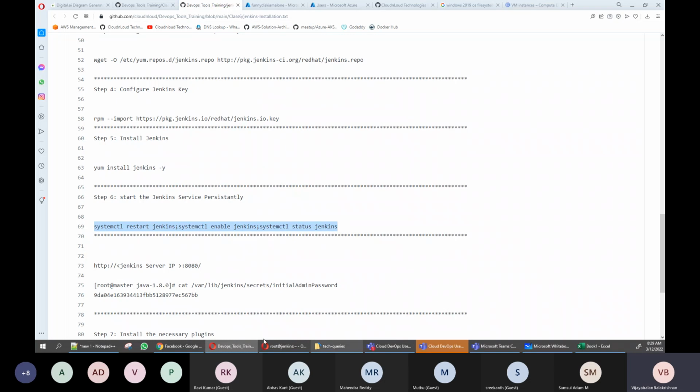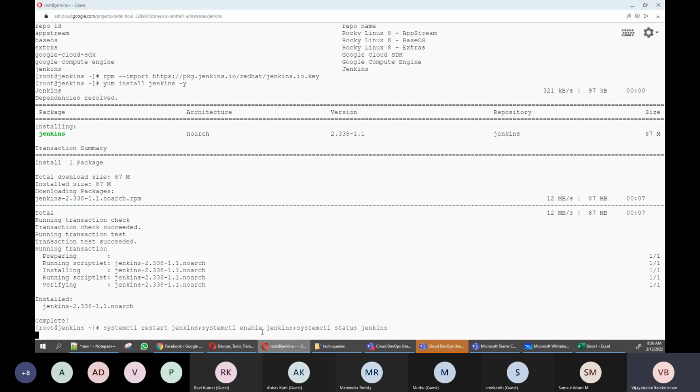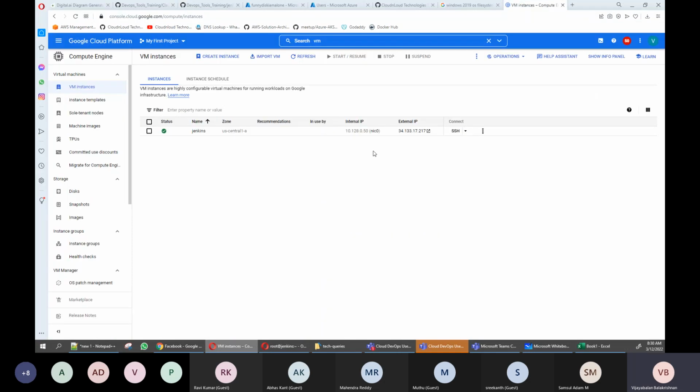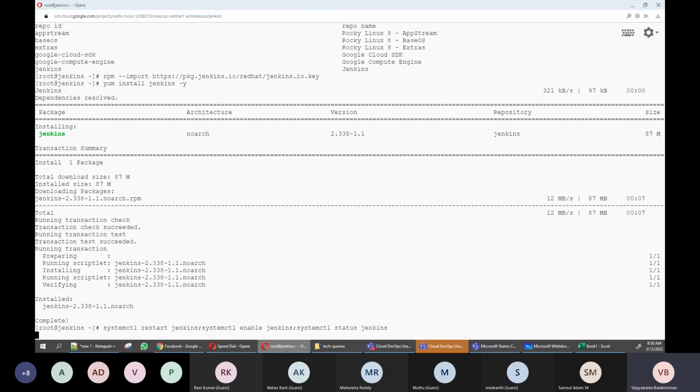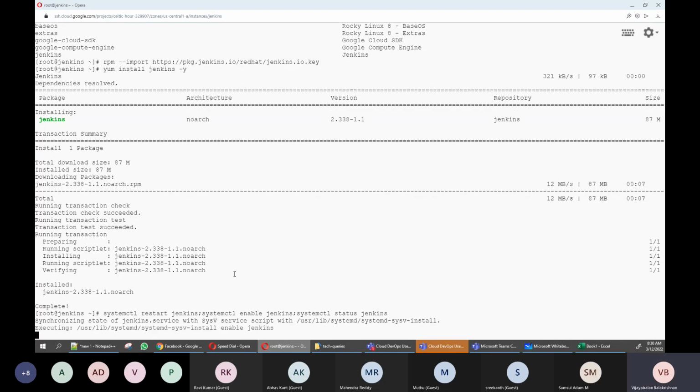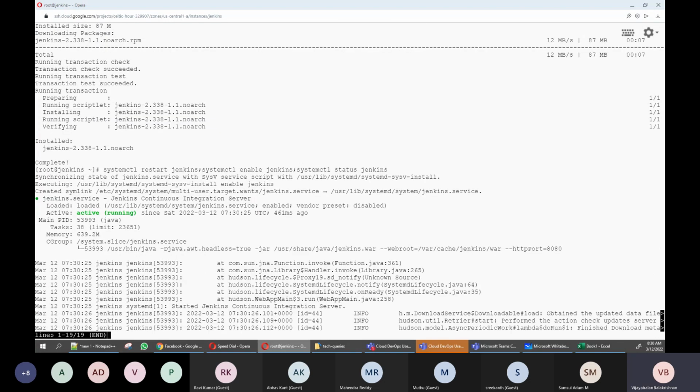Systemctl restart. So I'm starting the service. Now we have got the service. Now we need to check the IP address. What is the IP address? This is the public address. So go here, port 8080. Let's wait. Once we confirm the service has started, then we will go for it. Okay, so the service is now started and active running.